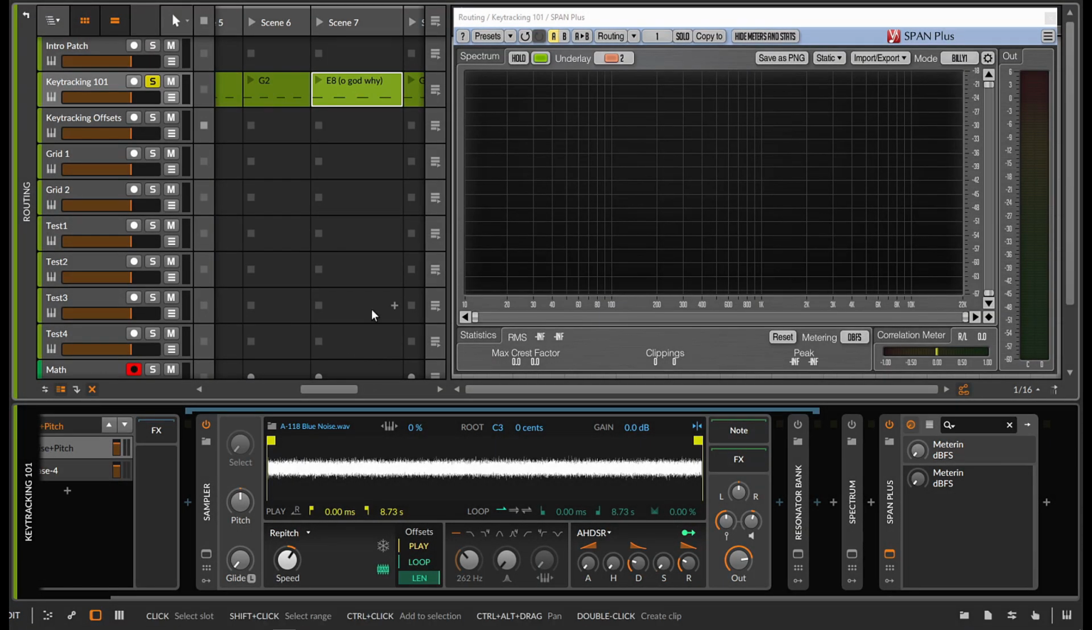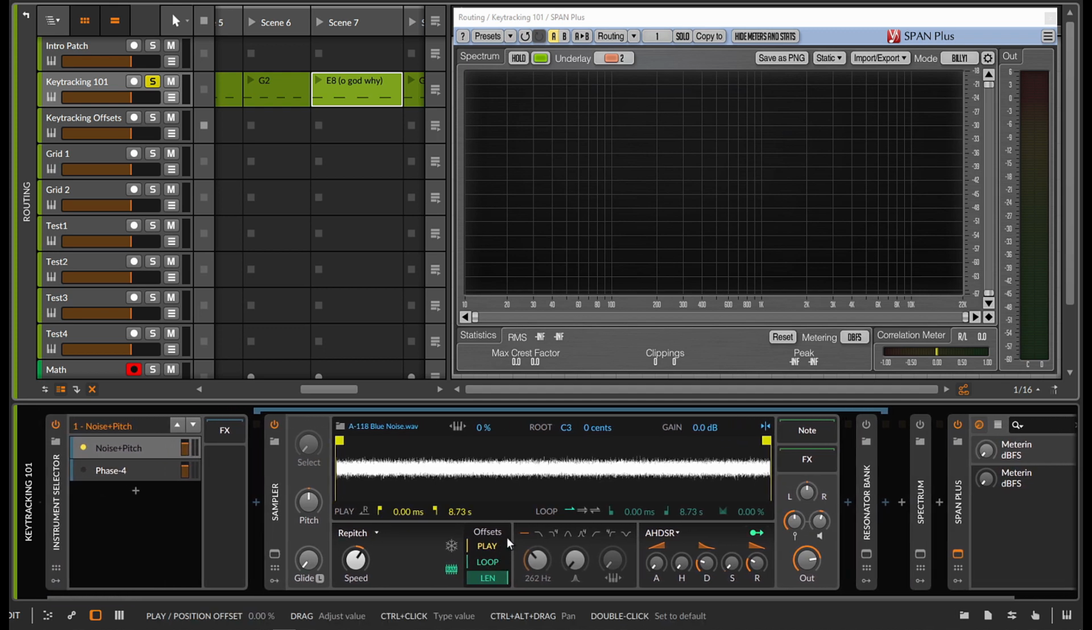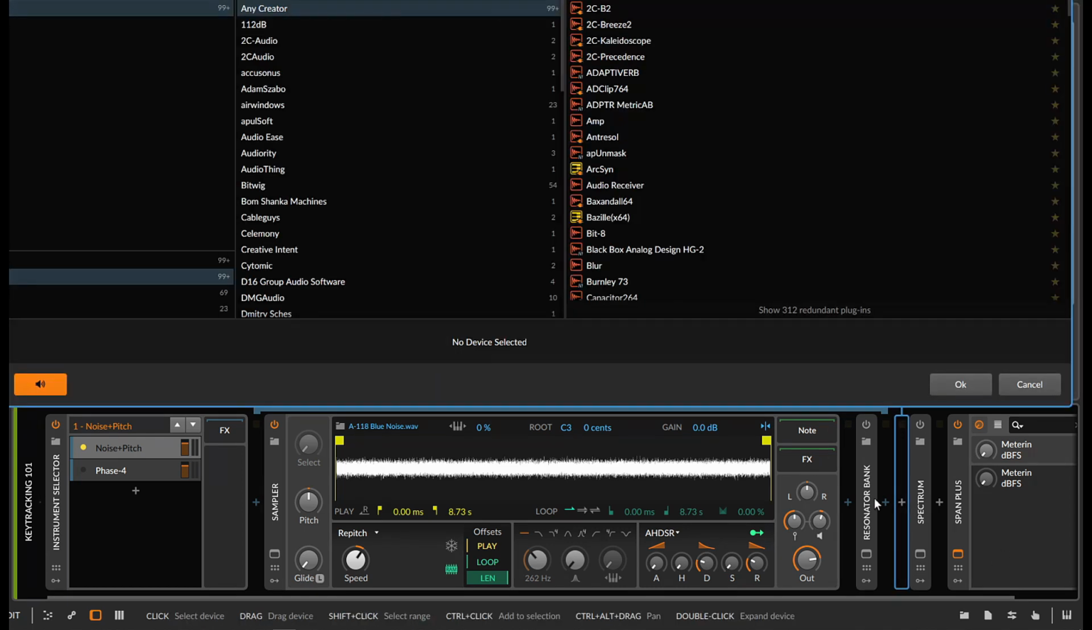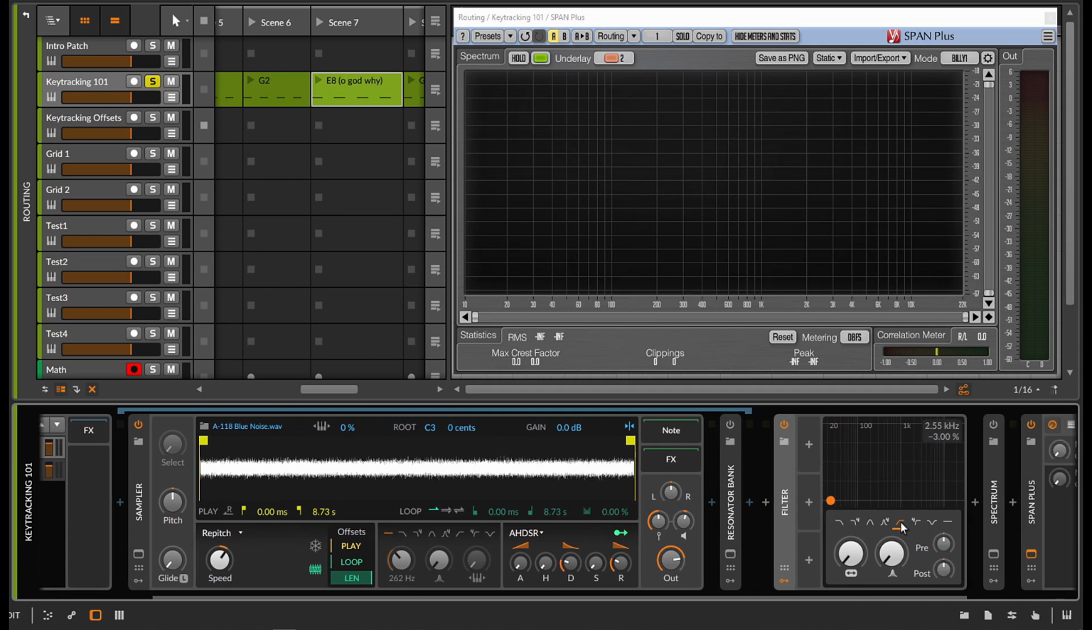What about devices without key tracking? Luckily, we're using Bitwig, so if a device can't do something by default, there's usually a modulator to help. This is true, of course, for key tracking. Let's go back to our simple atonal noise sample and add a filter. As you can see, the filter doesn't have a key tracking knob by default, unlike the resonator bank. So let's add a key track modulator.